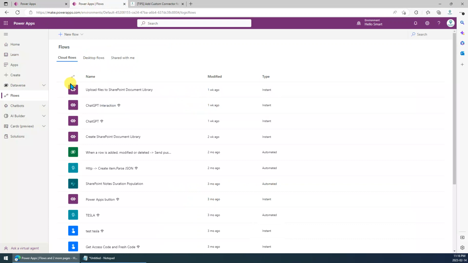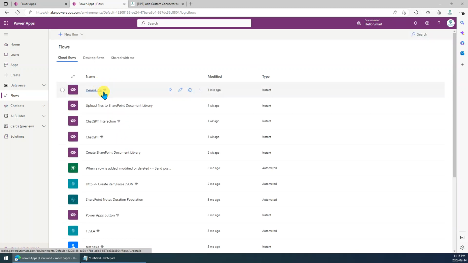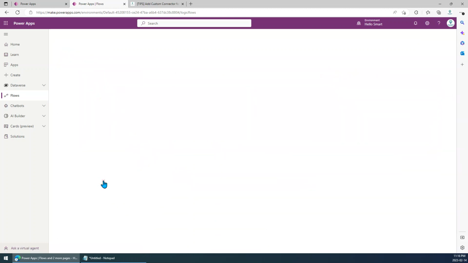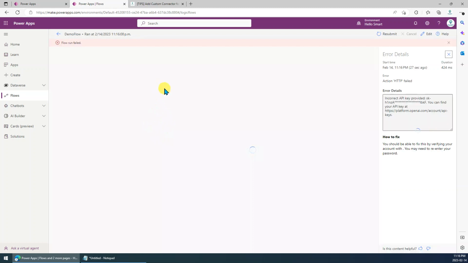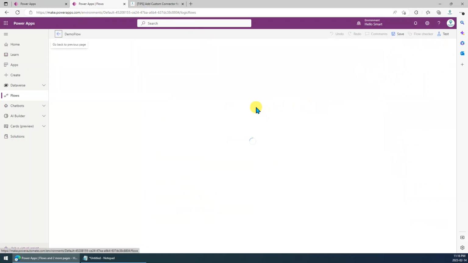Okay, let's go to the flow here. Let's refresh. You will see the flow you just created. This one. Let's click the flow. Oh, it's failed. Let's look at what happened. Oh yes, sorry, I need to set the correct API key.